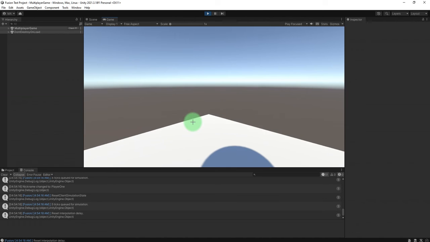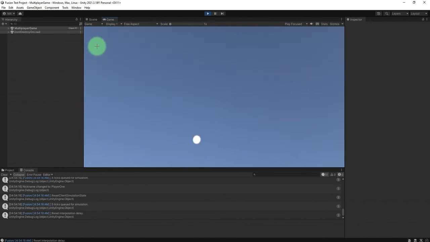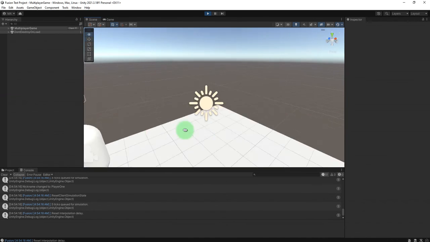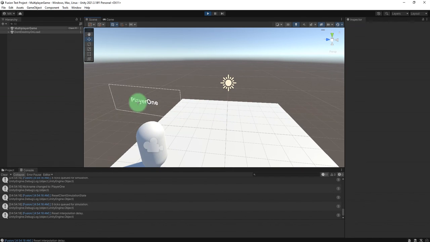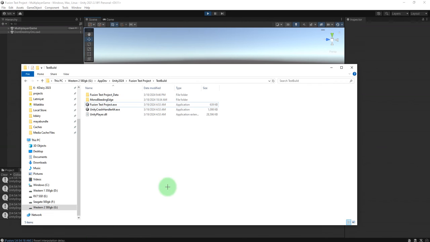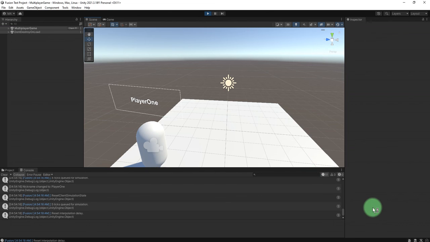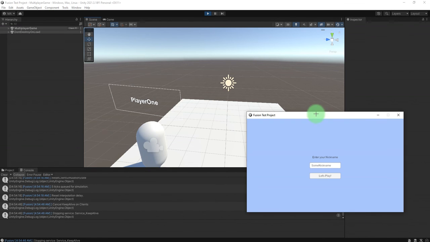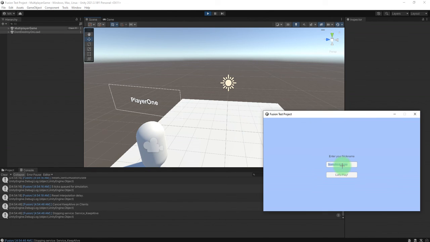Let's swap over here. You can see this player 1 is displayed here, and I will start the Windows game. Then I'm going to join with the player 2 nickname. Let's play.